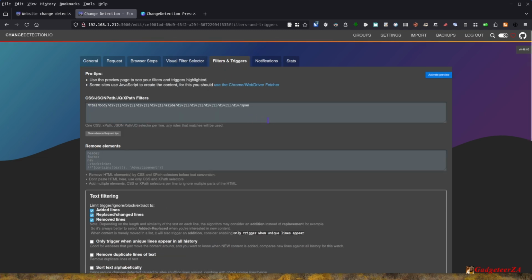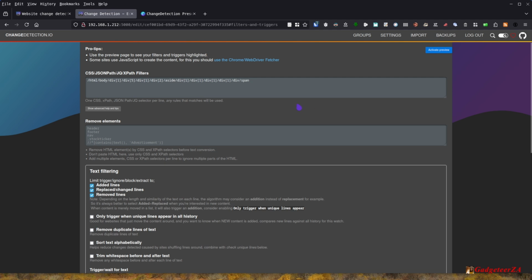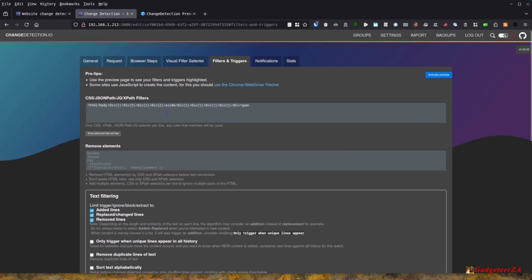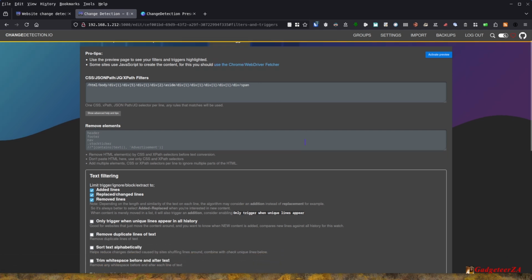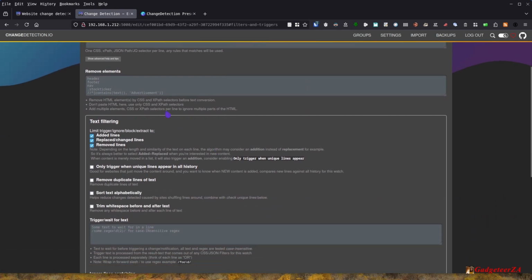Again, for the visual check, this is a bit beyond me. I have really not yet spent the time getting to know all the stuff, but you can do the CSS and the JSON path code checks. You can write something here to extract specifically what you're looking at. The visual selector is doing it for us automatically at the moment. So generally, you're not going to need filters and triggers, but I'm just showing you could do it if you wanted to. You could strip out certain elements.